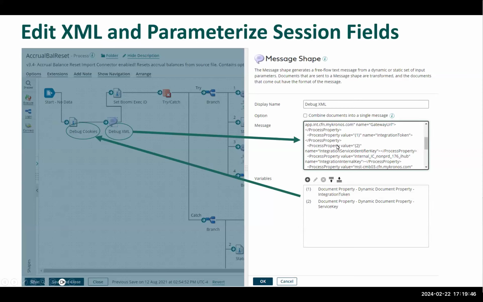Now, in the XML, and remember, our XML is just a set of process properties, and each process property is a value and name pair. The value is before the name, right? Which is kind of weird to me. Most times I see it as name value pairs. This is value name pairs. So the value is before the name in the process property.